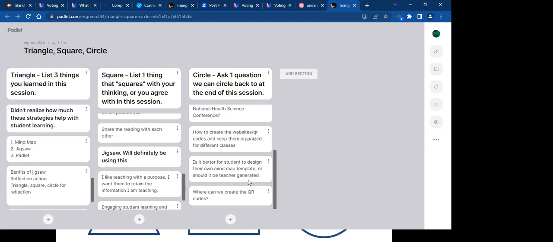Where can we generate the QR codes? So today I use TinyURL. I also use Bitly, which I will put in the chat right now. It's bit.ly. And that one you can also create short URLs, QR codes, all that kind of stuff. I'm not sure if it's bit.ly.com. Just try Bitly. That works too.